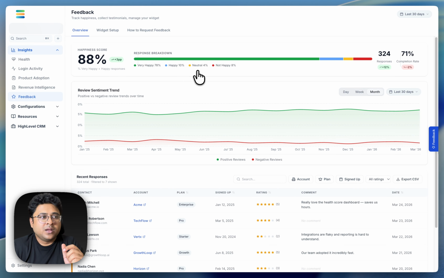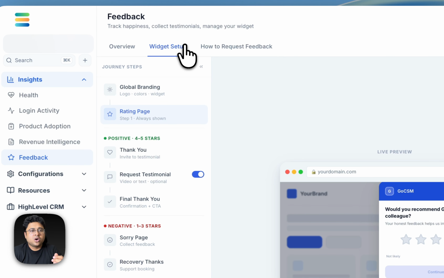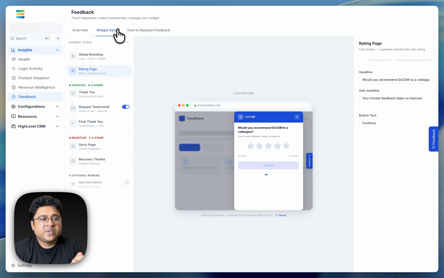The last pillar is feedback. This is how you collect customer sentiment. Star ratings, comments, who's responded, who didn't. The feedback section is also where you customize the feedback widget to your branding. So when you request feedback from your clients, it looks fully white labeled to your SaaS.